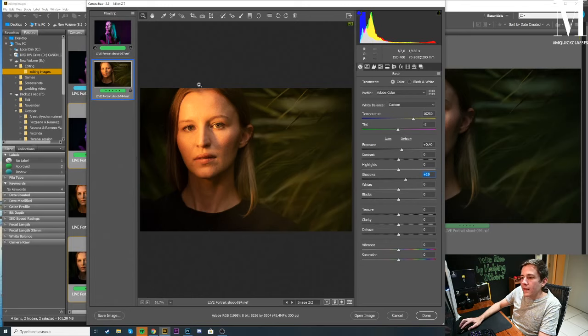Now with that, I've noticed Annie's face is getting a little bit too bright, so we're going to bring back highlights. I'm going to bring back whites, and then I think it just needs a little bit more punch, so I'm going to add a tiny bit of contrast. Now overall, I'm really happy with the tone. I just feel like Annie's face is maybe a tiny bit too orange. It's a bit too warm.